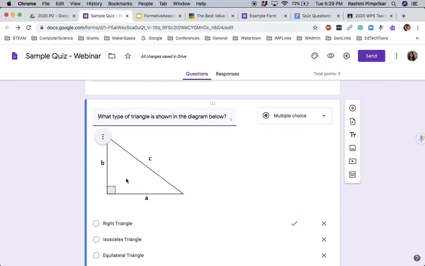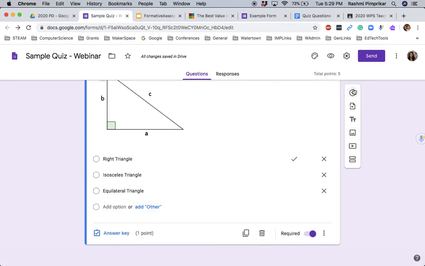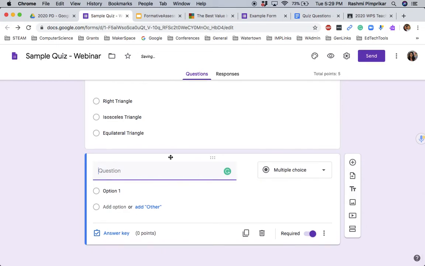Now that we have inserted a diagram, we want to create a question type where the answer in itself is a diagram. So to do that, let's create a question. So answers would be images. The question says, which angle below is an obtuse angle?